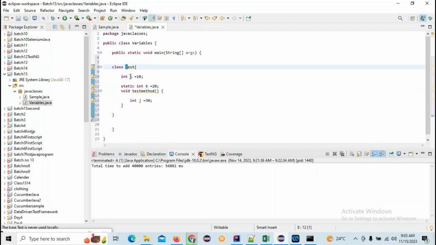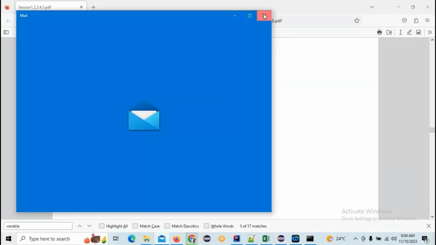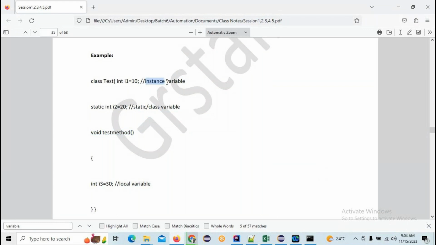If you take the variable immediately inside the class, we can call it an instance variable. If you come to this one, you can see that this is a static or class variable. The first one is called an instance variable. It's all about the object variable.